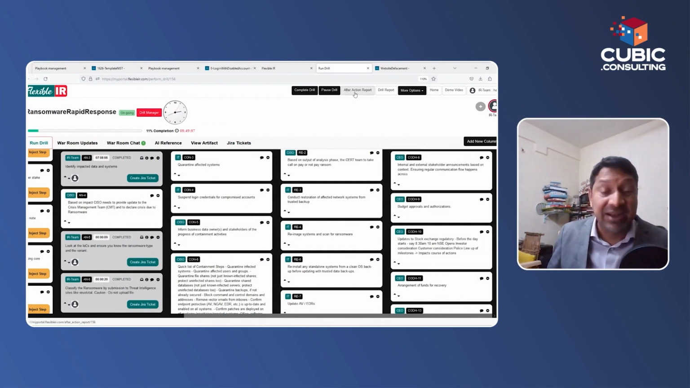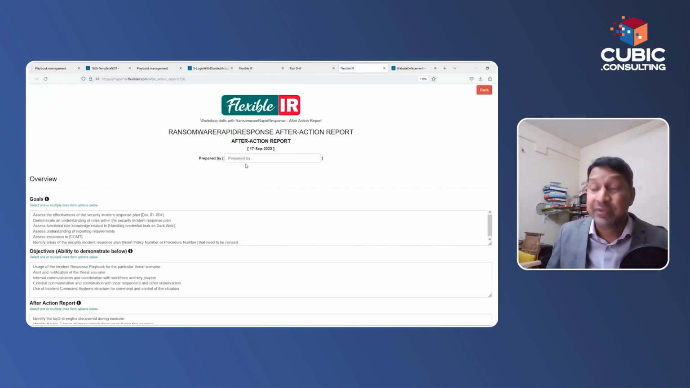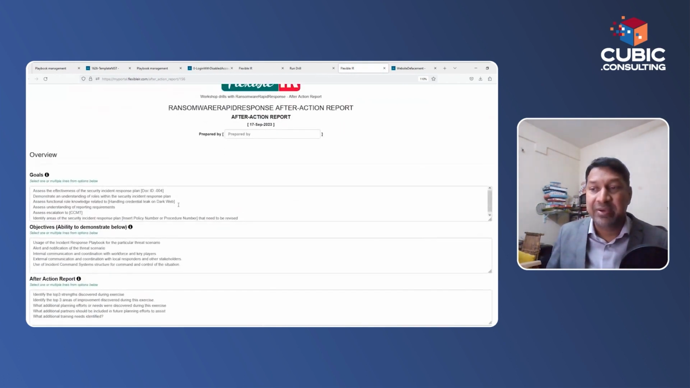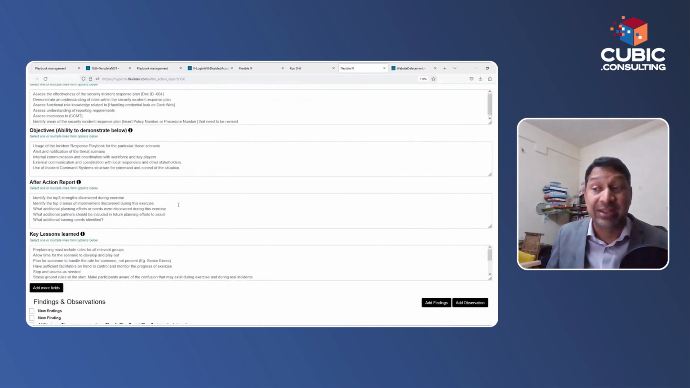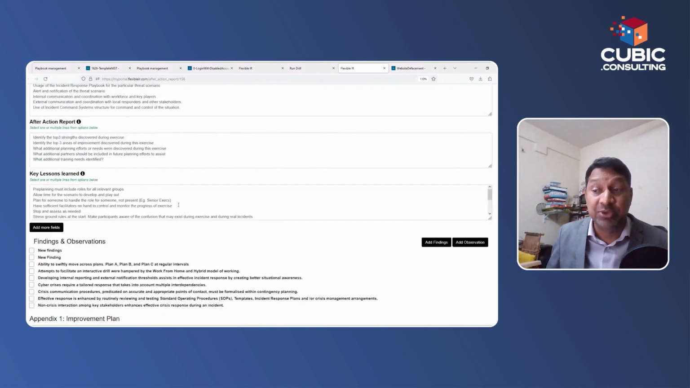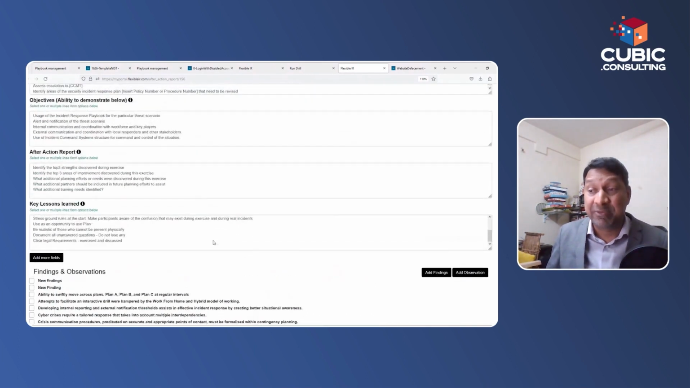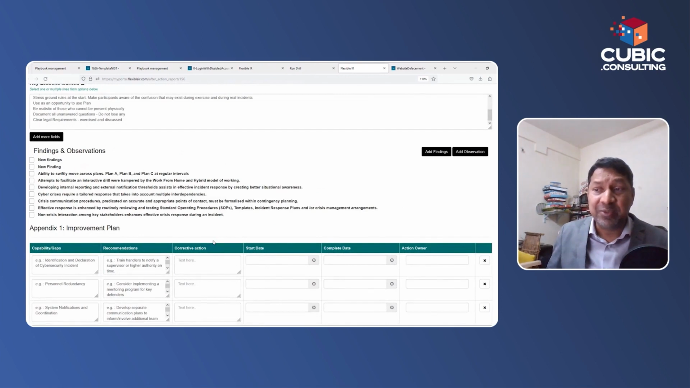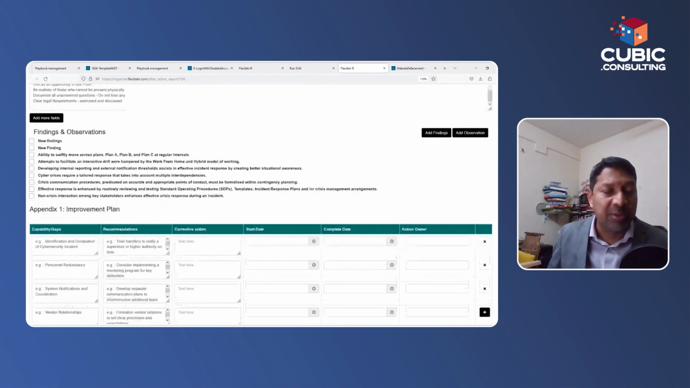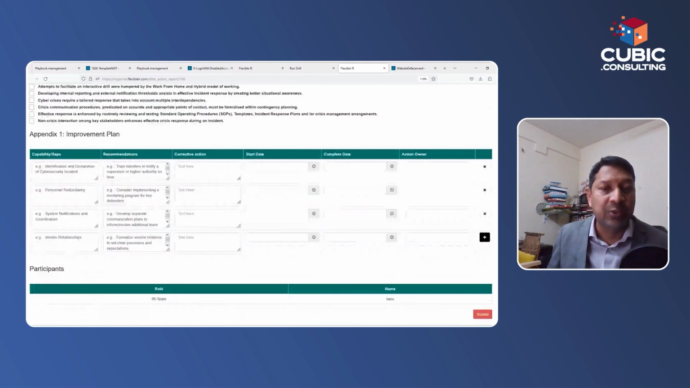Once you have played the drill, you stop the drill, and you can create the after action reports, which clearly tell what the goals and objectives of this drill were, what went well, what the lessons learned, findings, and observations are, and finally what the improvement plan is. So that's how an entire drill gets effectively planned and executed, and at the end of it you get a report which tells you all about how this entire drill worked and whether it was helpful for you.